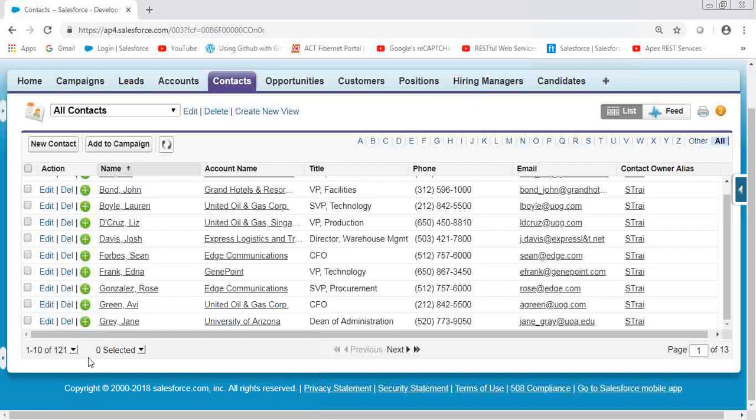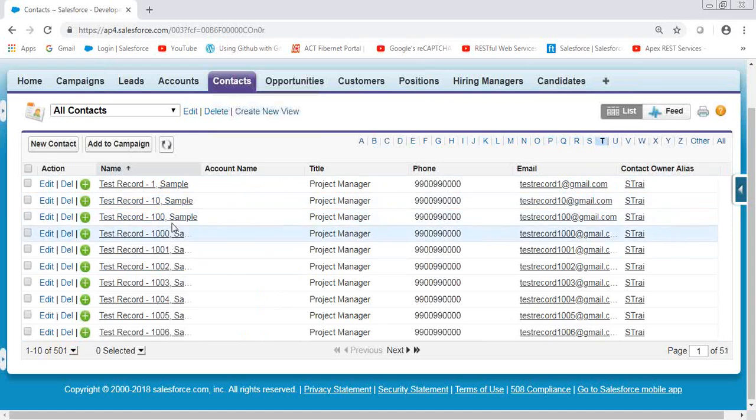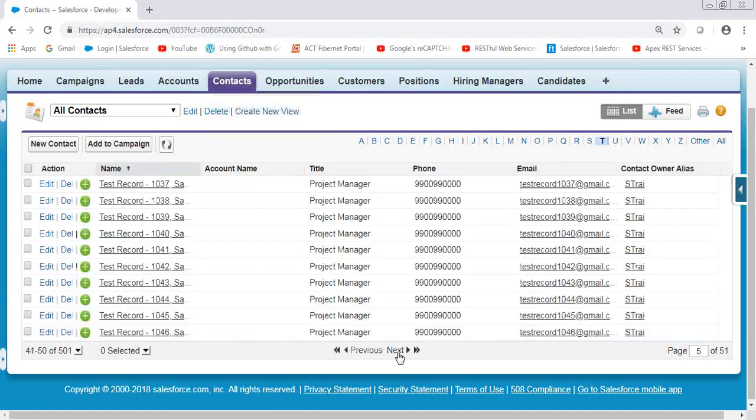Let's go to your Salesforce instance. Previously we had 121 records. Now refresh this user interface. How many records are there now? 522 records. That means 401 records we have inserted. All those records you can see. You will have the sample tester records, like sample tester record 1, sample tester record 2, everything. All the records are available over here. You can see all that information inside.